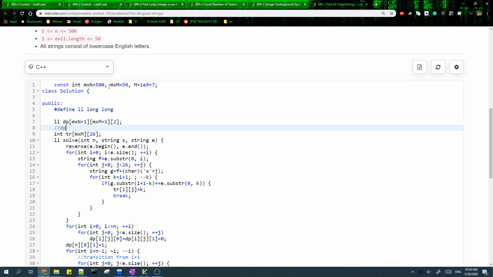means, okay, so DP i j k means we selected characters for the suffix starting at i, such that the maximum prefix of the string from i to n, which is also a suffix of the string evil, has size j.